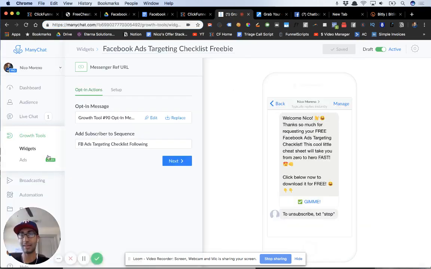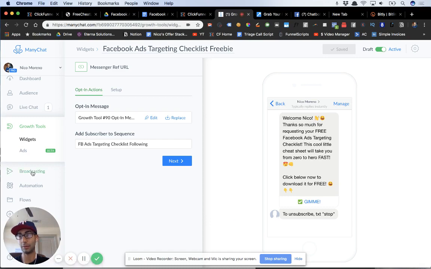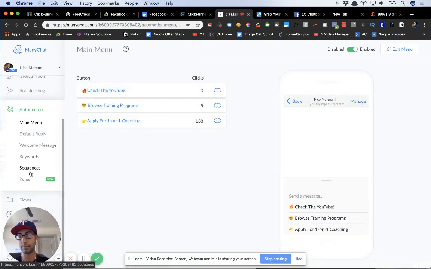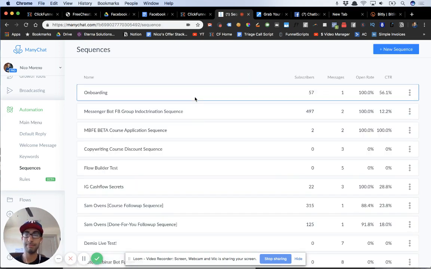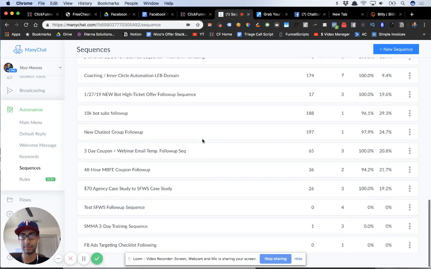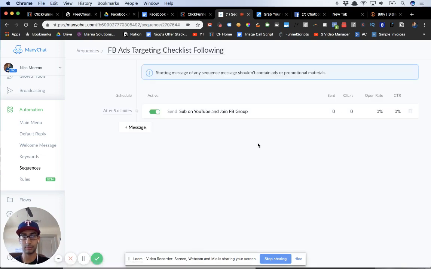And then we're also going to add them automatically to the follow-up sequence, which, automation is right over here. And that's not even the right one. Sequences, this one. And this is going to send to them 5 minutes after they have opted in. And we're going to get them again with the YouTube subscribe link and the join the Facebook group link.